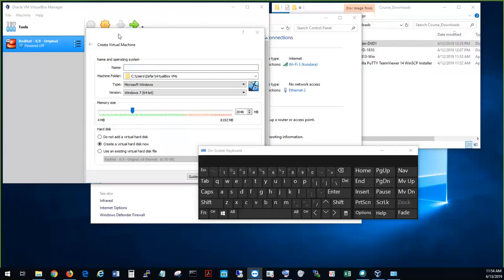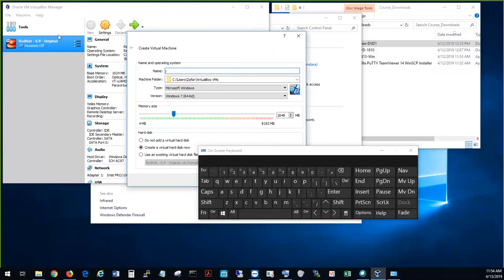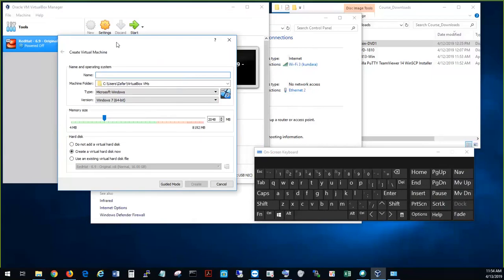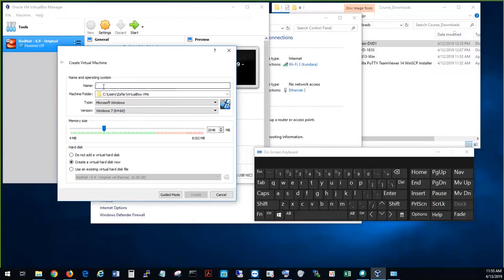You passed through all this, right? You were able to create something like this? Or you're doing a create virtual machine? Create virtual machine. Okay, so go ahead and type Red Hat 6 and type it original, something like that. Because what we're gonna do is we're gonna create a clone for it later on.